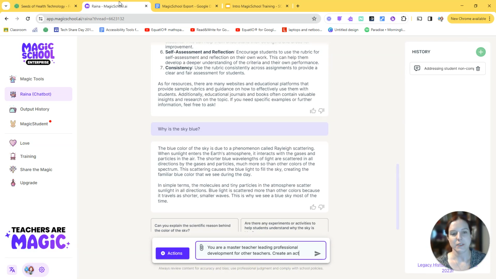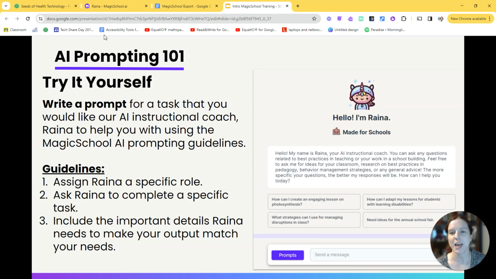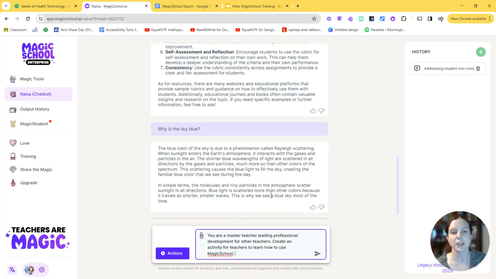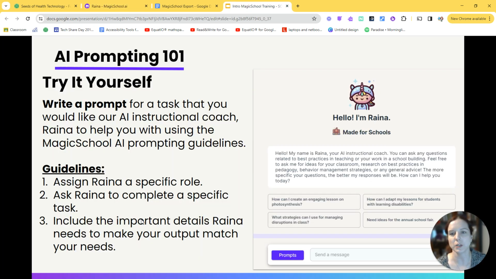Create an activity for teachers to learn how to use MagicSchool. Let's see how it does. Include important details Raina needs to make your output match. Include how to do, how to get, where's the word I'm looking for?